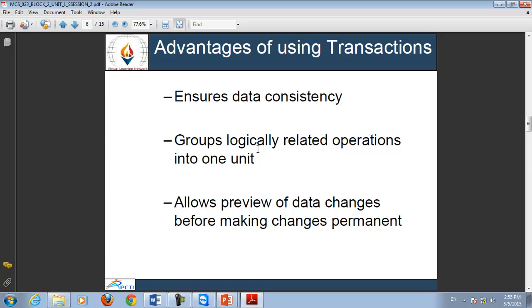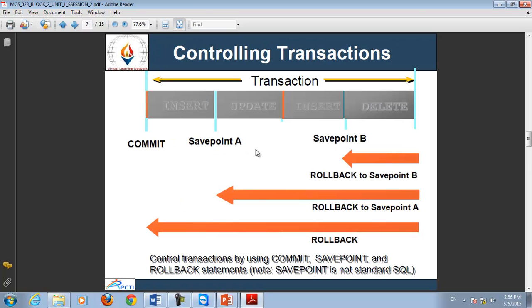Now, what are the advantages of using transactions? The first advantage is that it ensures data consistency. It groups logically related operations into one unit known as a transaction, and it also allows the preview of data changes before making the changes permanent. And if you are able to see the preview of the data changes before making them permanent, then you can easily alter the changes according to your requirement.